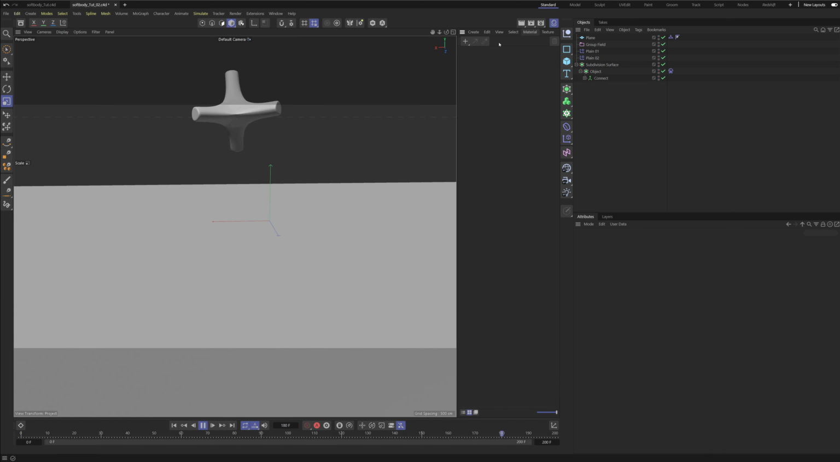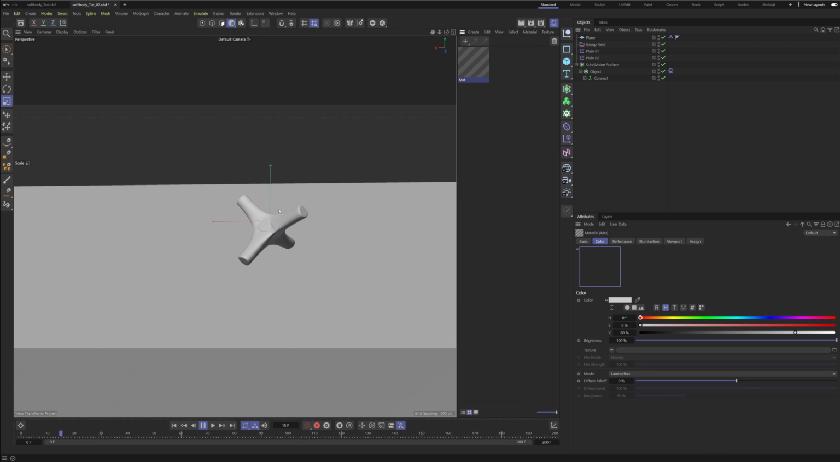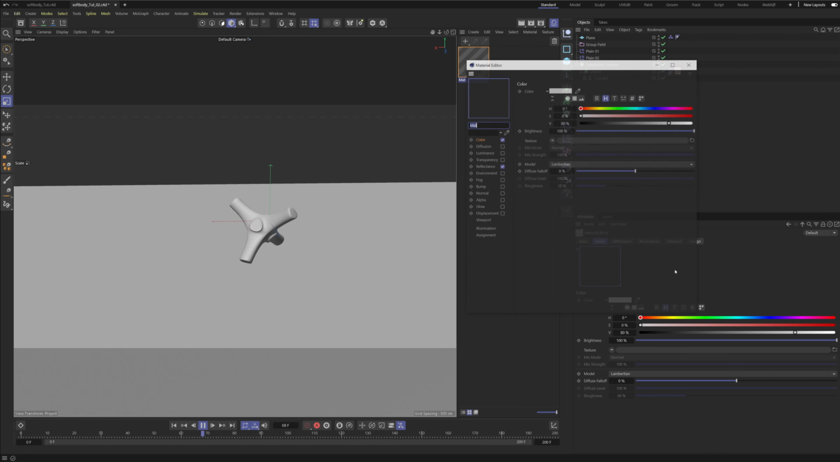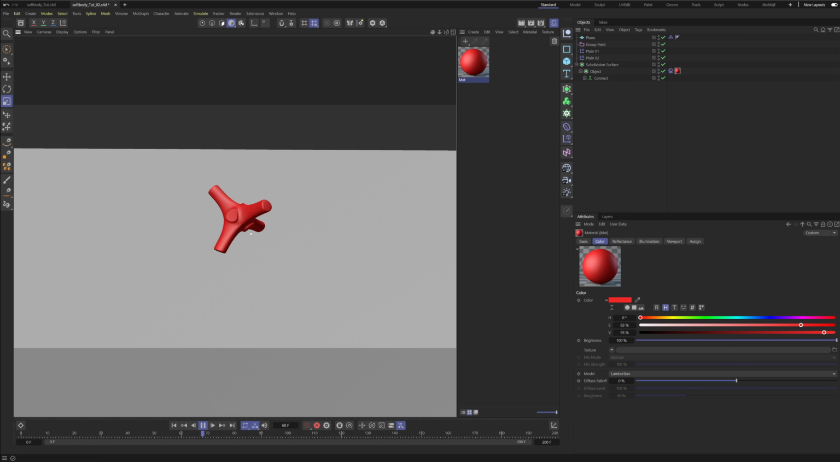So yeah, let me just quickly put a material on it so it's not gray. Let me just make it a good color here. And yeah, that is how easy it is to actually make this bouncing object.